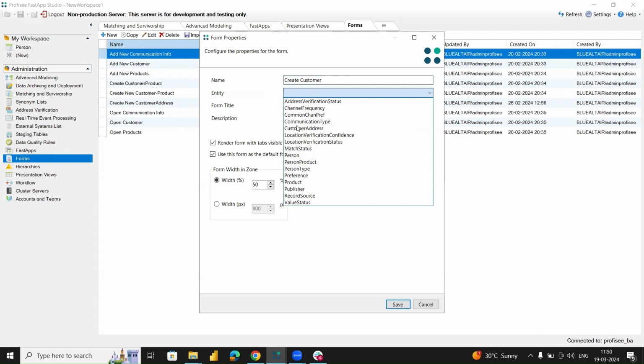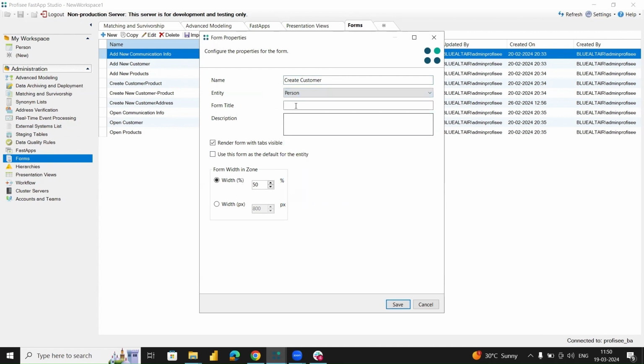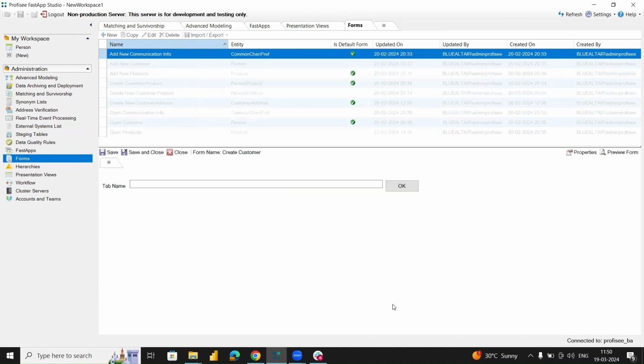Then choose the person entity from here and give the title to the form. You can also give the description as well and set the form width and height. Then click on the save button.